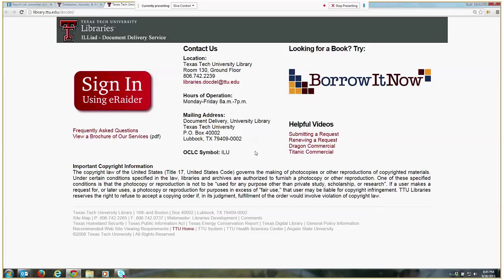And then make sure you use your TTU email, because I don't think they use other emails like Gmail. They won't email to Gmail accounts or Yahoo accounts or any other service. Just a TTU. Now, does anybody have any questions about that?